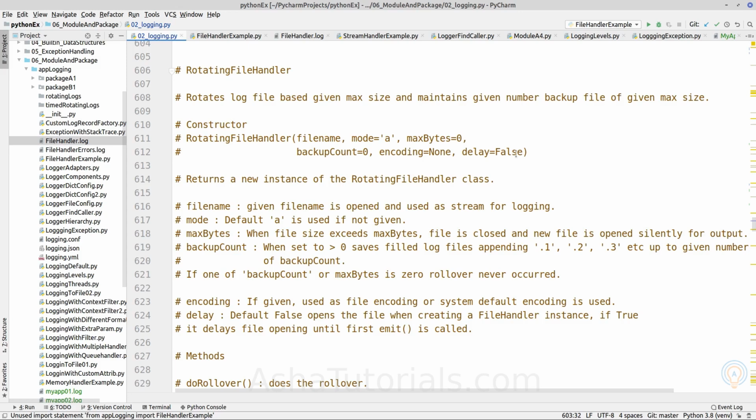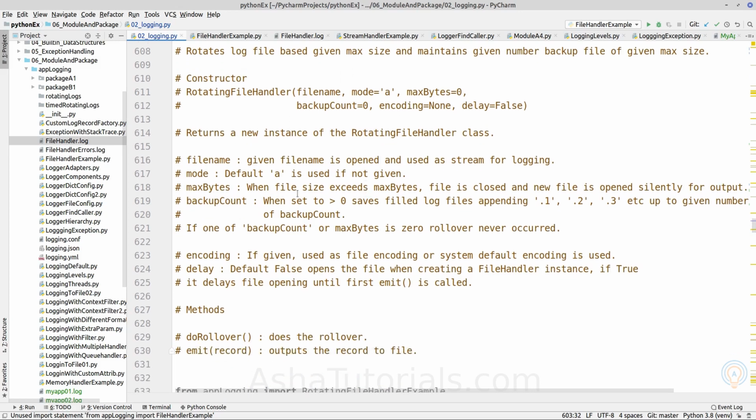The constructor takes these arguments. First is a file name, a name of file plus path, which is to be opened for the logging. The file mode, same as the FileHandler. Max bytes: when writing to the file, if the file size exceeds the given max bytes argument, it will close that file and create a new file silently for the output, and the old file will be renamed using .1, .2, .3 as a backup. Next argument is a backup count.